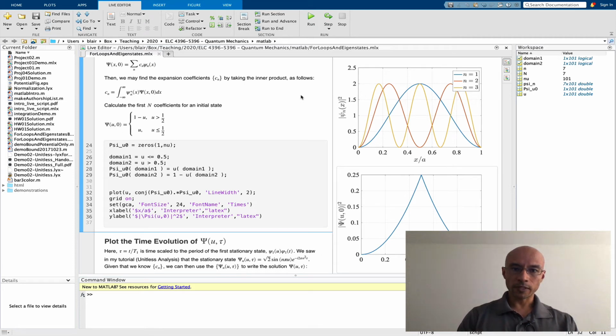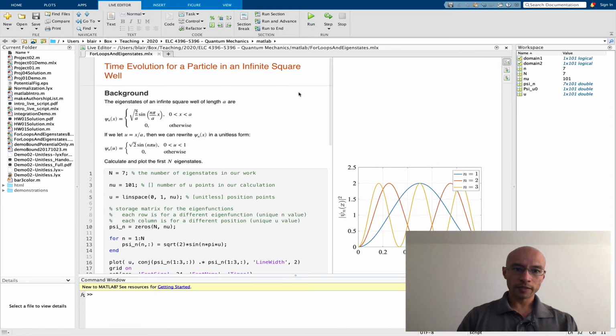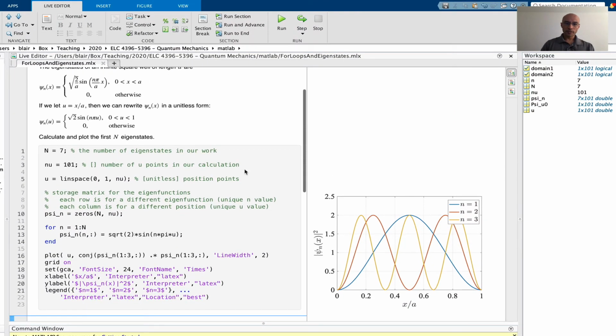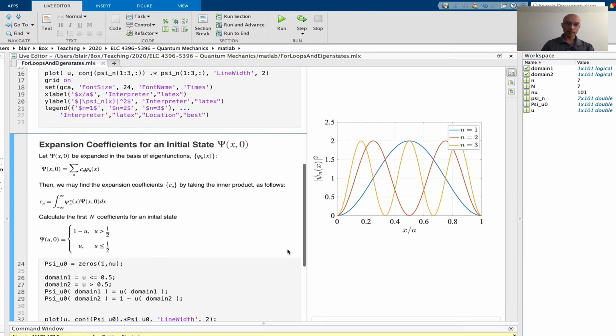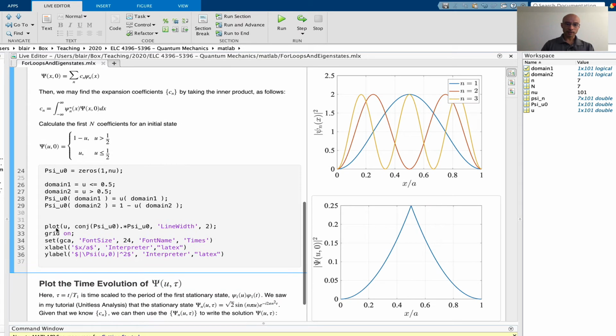This video continues my tutorial on time evolution for a particle in an infinite square well. Previously, I calculated and represented the eigenstates of the Hamiltonian, and then I defined an initial state, and we calculated its probability distribution. The next step here is to calculate the expansion coefficient, C sub n, but for good measure, I'm going to normalize this wave function first, or just double check that it's normalized.